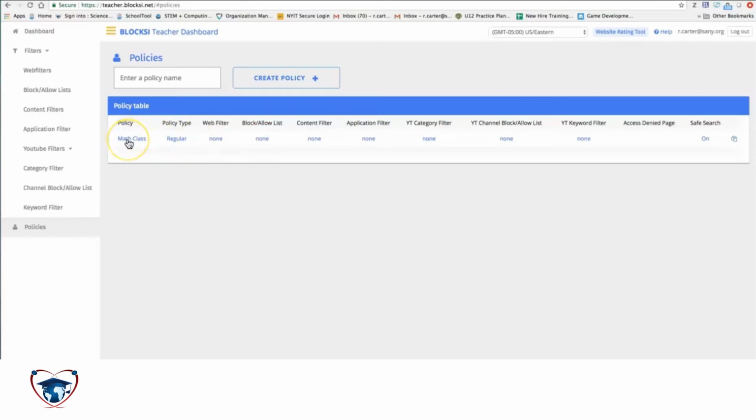So I've labeled this first one math class. Maybe the block and allow lists are related to math and math related content, where maybe you're going to allow things like Khan Academy, but block things like Cool Math. Content filter, okay? These are just specific categories. Applications, these are Google applications, so you'll be able to block things like Gmail. These are YouTube category filters, YouTube block and allow, keyword filter, and safe search should always be on at the administration level. So I'm going to show you how to go down through, and we're going to do the first four in this video.